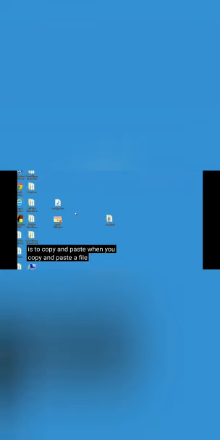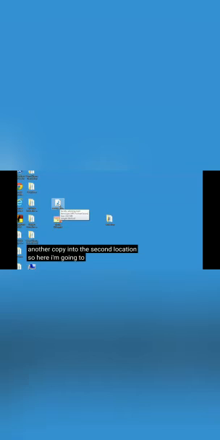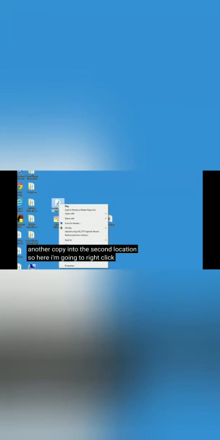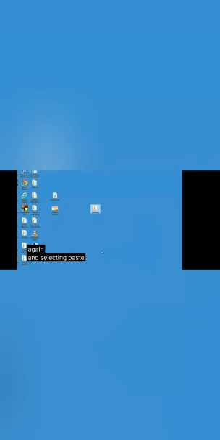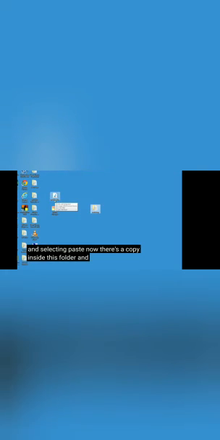When you copy and paste a file, you leave one copy in its original location and then put another copy into the second location. So here I am going to right click, then select copy. Now I am clicking on the folder, right click, again selecting paste. Now there is a copy inside this folder and the original copy remains in its original location.